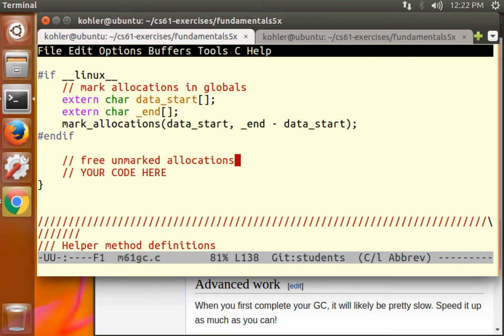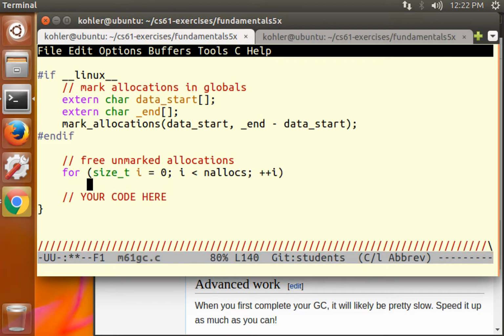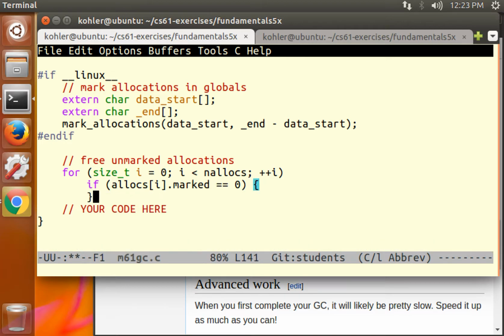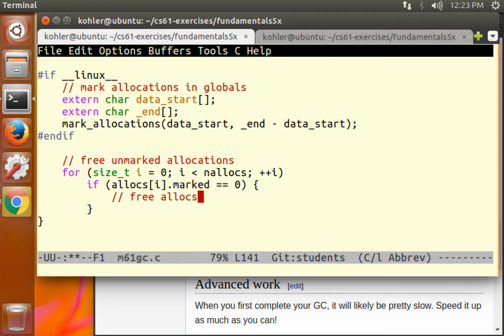Finally, free unmarked allocations, your code here. Okay, so we're going to free unmarked allocations. Well, we know what kind of loop to write. For size_t i equals 0, i is less than nallocs, plus plus i. How do we know if an allocation is unmarked? Well, that's true if allocs[i].marked equals 0, because all the other allocations have been marked. And what should we do if allocs[i].marked is 0? Well, we should free allocs[i]. Okay, so here's an incorrect thing to say.